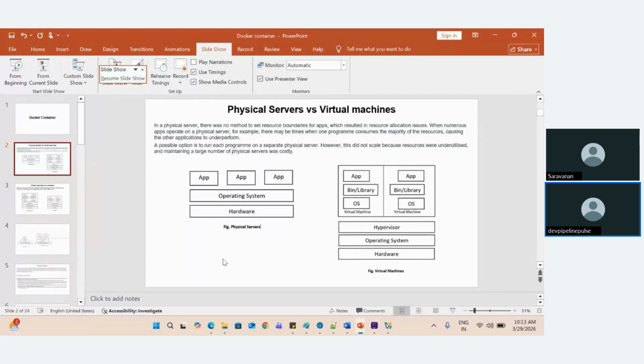Physical machines are very hard to find nowadays. You could see one or two physical machines, but around 8 years before, you had a lot of physical servers. If you are working as a Linux administrator, you have seen many physical servers. If any physical server goes down, it is very critical to bring it up.